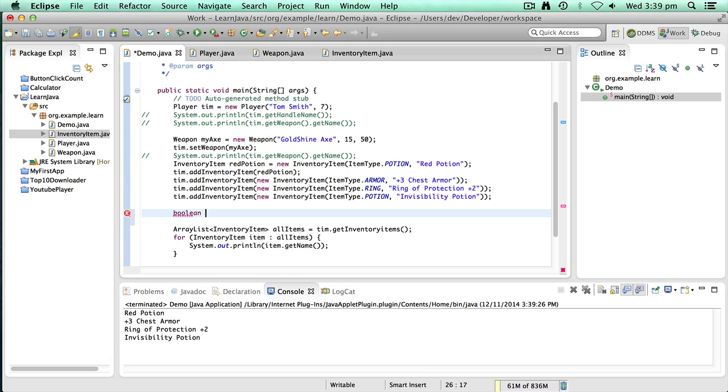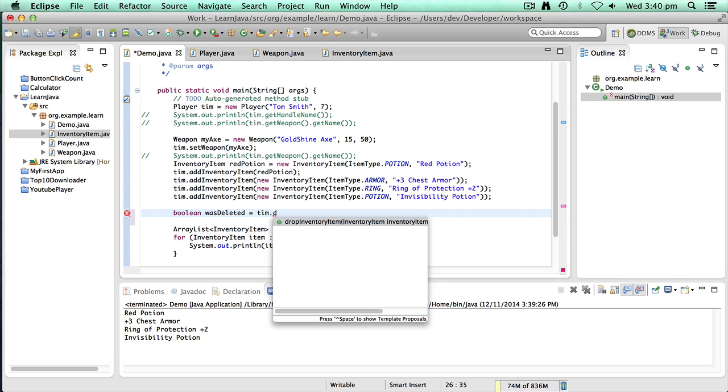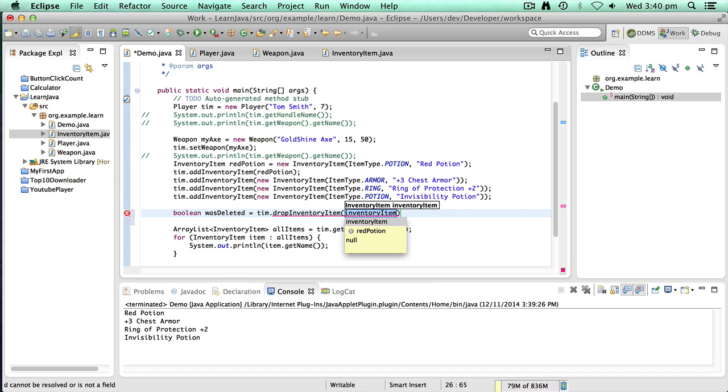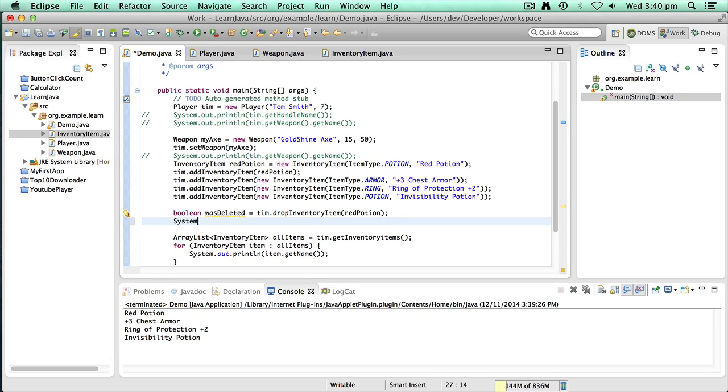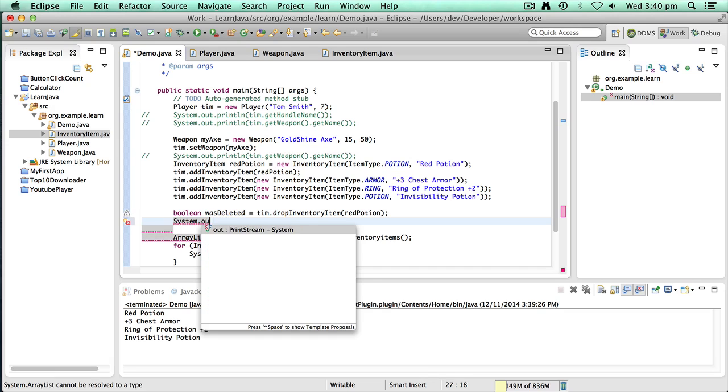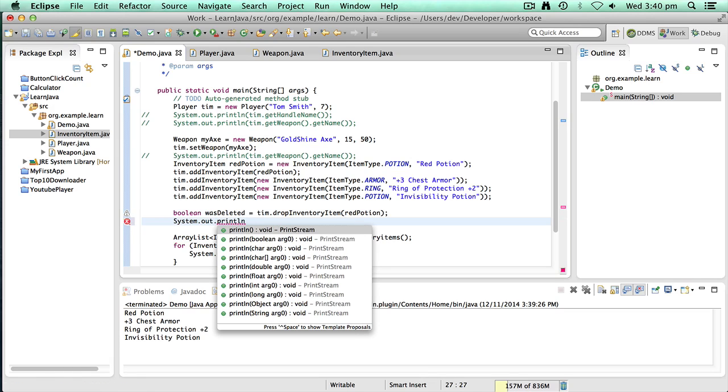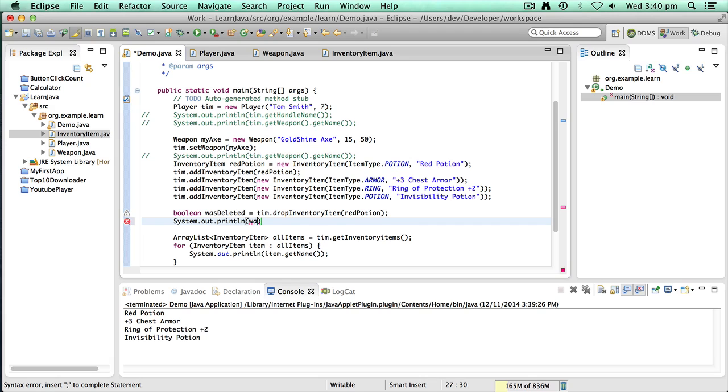So I'm going to put Boolean was deleted equals Tim dot drop inventory item red potion. So let's see whether we can do that. We'll put okay, and let's just print that out, true or false. System dot out dot println was deleted. Now that should return false. That should return true, because I was going to do it the other way around first. So let's just do that.